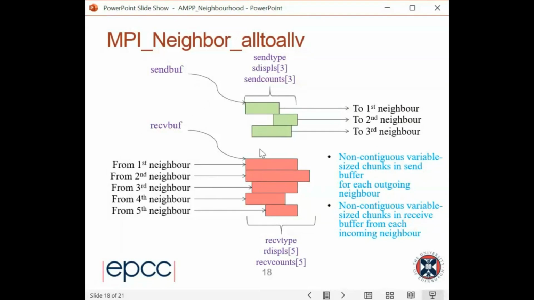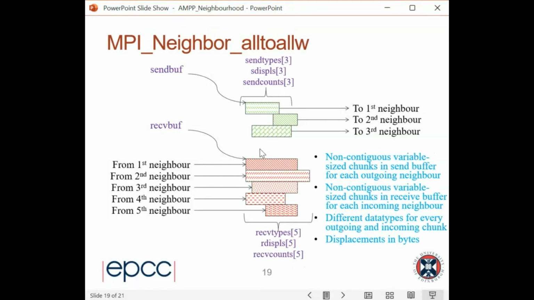And the problem with that is if you're doing multidimensional halo swapping in a regular grid, some of your halos are non-contiguous data because they're subsections of a multidimensional array. And so that's not enough. It gets all rather complicated, but MPI neighbor all-to-all W is the routine which allows you to do n-dimensional halo swaps in a general program, because it allows you to not only send different amounts of data to different neighbors, but also to specify different types for incoming and outgoing data.